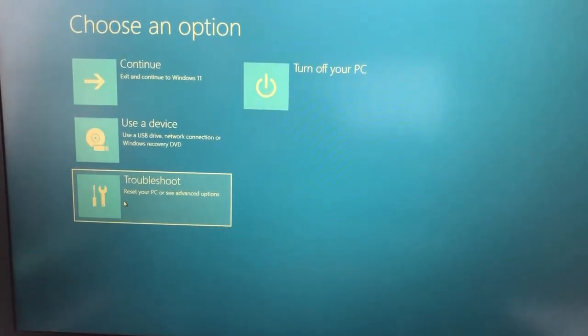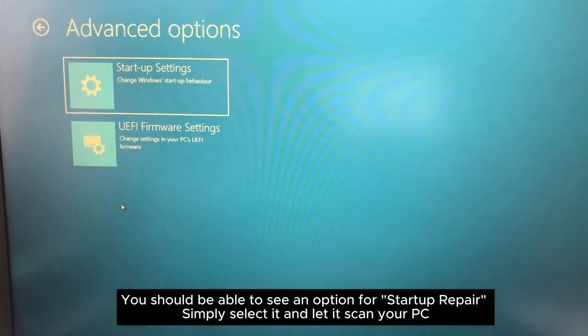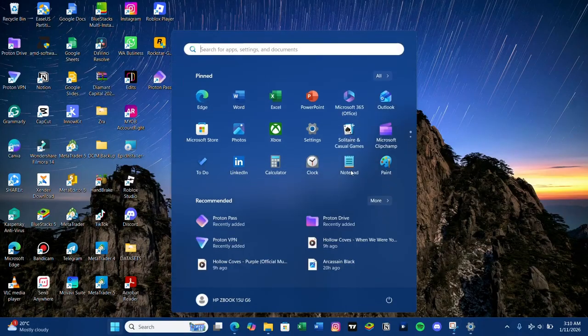So when the blue menu appears, simply go to Troubleshoot, then Startup Repair, then let Windows scan for issues. So if the reset still fails, the system might actually be damaged.